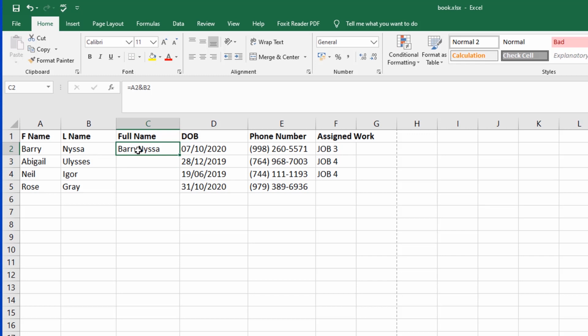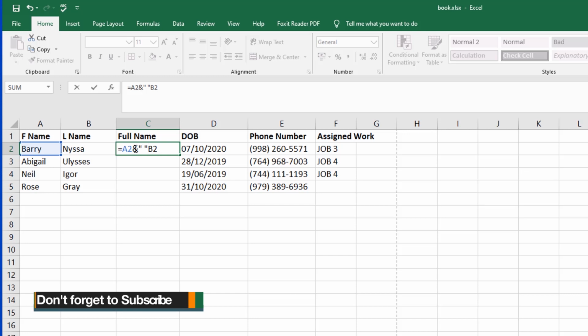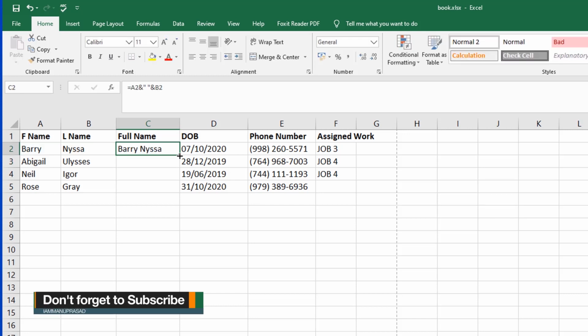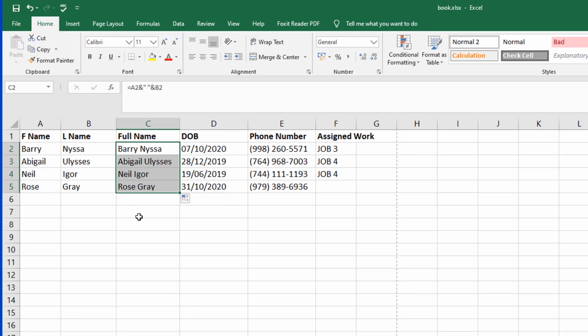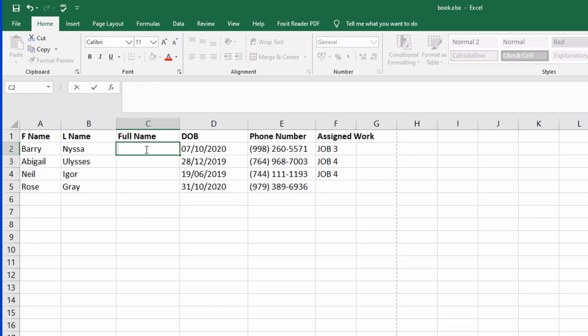If you want a space between those two, then after the ampersand put a space between double quotes and again put an ampersand, press enter, then go to the corner of the cell and double click to automatically fill it down. There is also another way to do this.